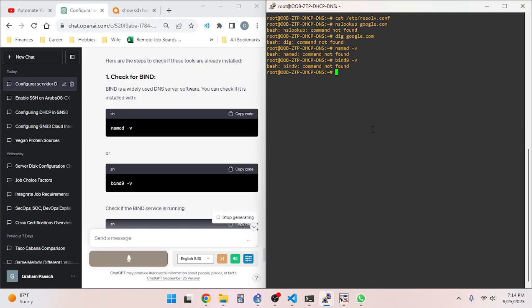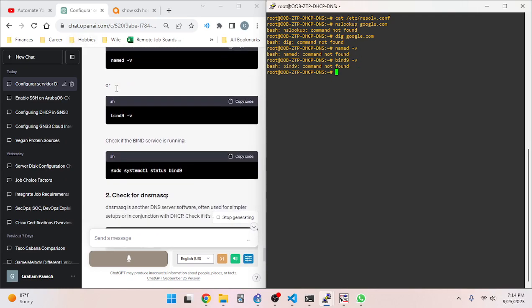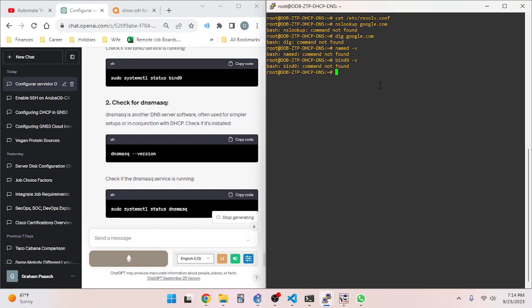2. Check for dnsmasq. dnsmasq is another DNS server software, often used for simpler setups or in conjunction with DHCP. Check if it's installed. Check if the dnsmasq service is running. 3. Check for Unbound. Unbound is a validating, recursive, and caching DNS resolver. Check if it's installed. Check if the Unbound service is running. 4. Check listening ports. If you are unsure of which DNS server software might be installed, you can check for any services listening on the standard DNS port 53.